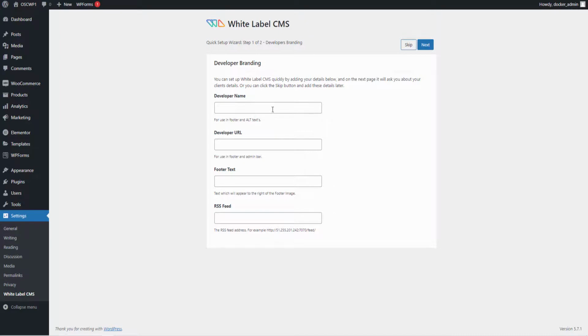So as you can see, this is the first page we're going to use. As a developer, you're going to use the developer name. In this case, it's going to be Open Source Channel WP, and I'll say UK. I can say this one here. Let's say I'm going to put exactly my website.